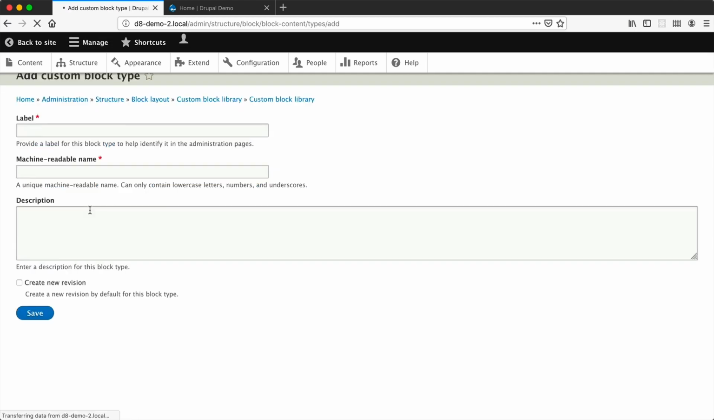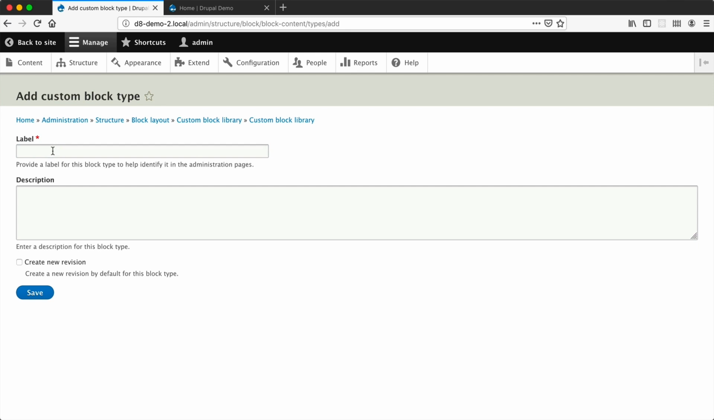So click on Add Custom Block Type and enter in promo into the label. Now you can enter in any type of label you want, but I'll enter in promo. And in the description, I will enter in used for promotions, if I can spell promotions correctly.